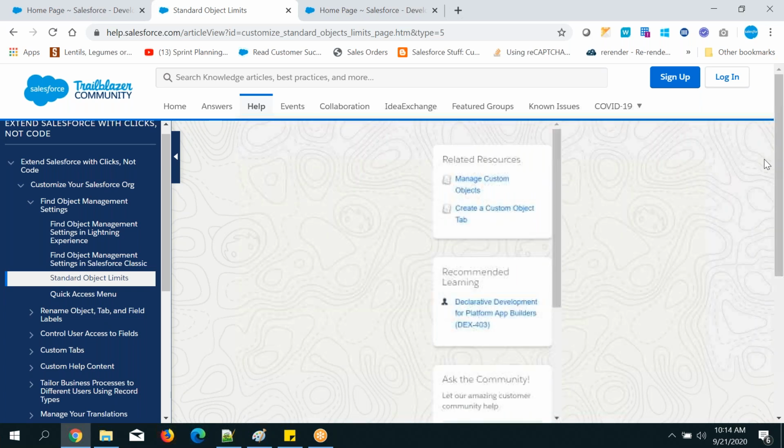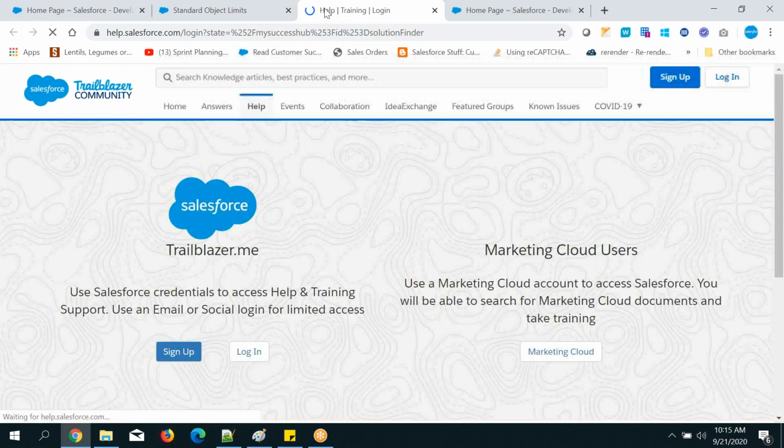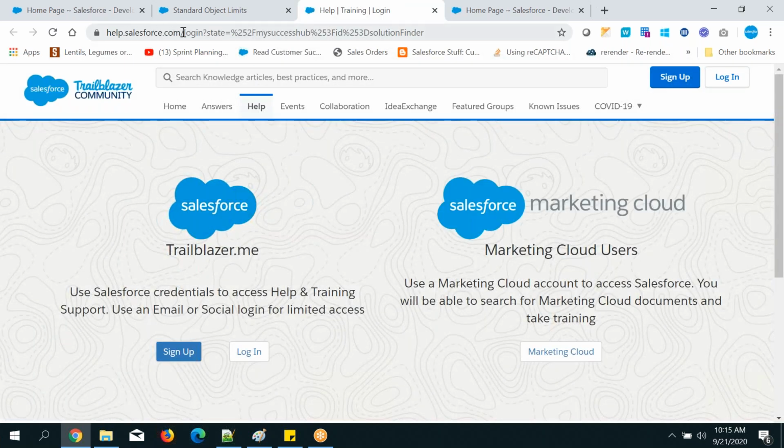Contact support. Here can you see, at the bottom, contact support? You need to click on this one, and again you need to log in and create a case. It will take you to help and training. See here, it will take this page, where you can sign up or log in. I will show you this after a few more days, not now. It's not needed. You don't understand. Like that you need to log in and create a case.